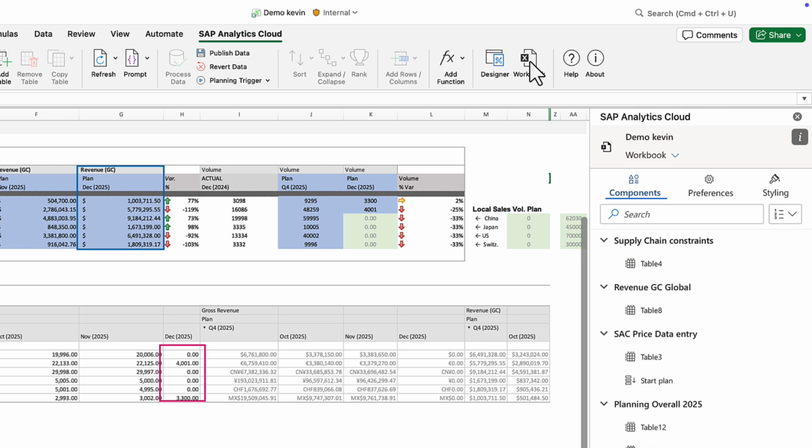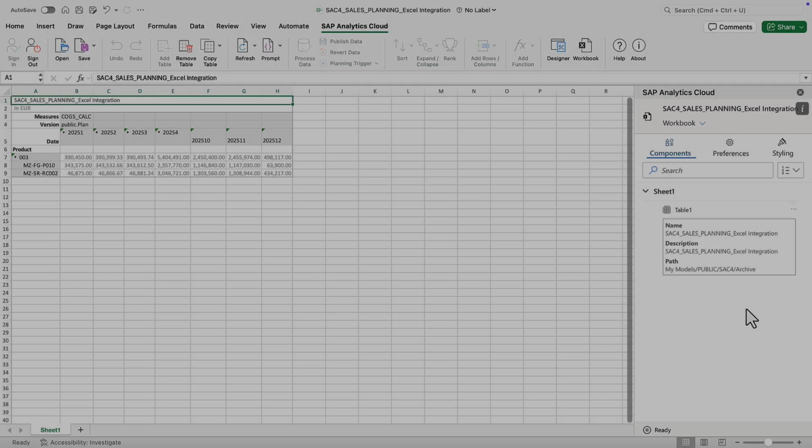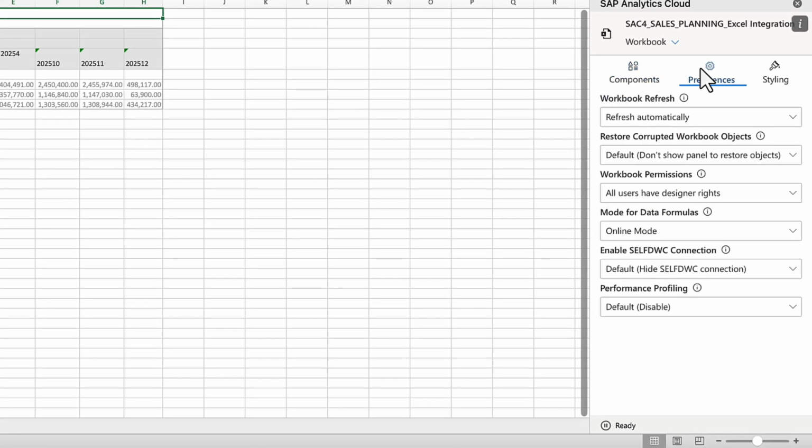For example, in a multi-page workbook, you can group all the objects by sheet or by data source. You can also view the properties of each table to see the name, description, and saved location of the data source. From the Preferences tab, you can specify settings for features such as workbook refresh, permissions, and mode for data formulas. An explanation is provided for each option.